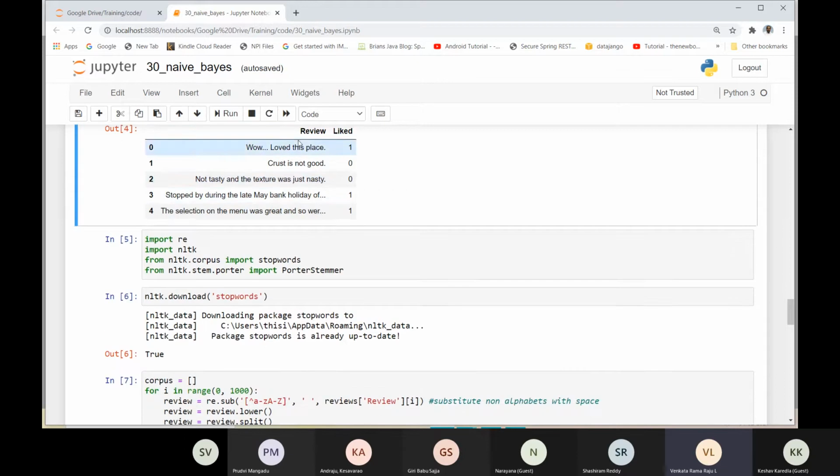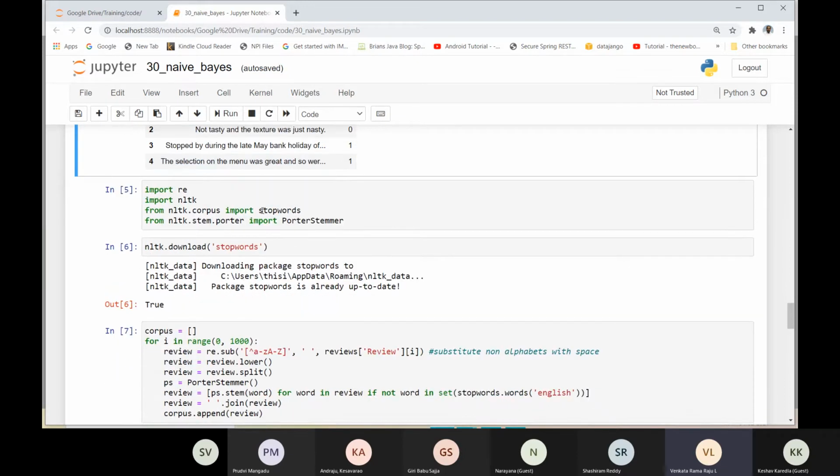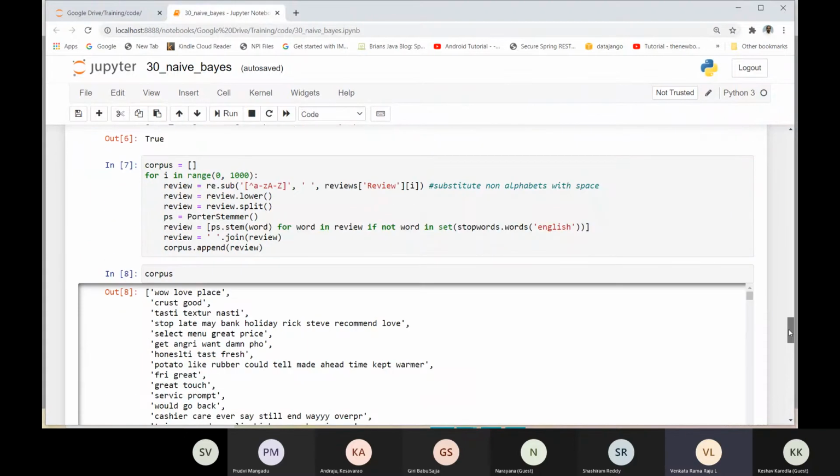So here, the stop words list is already there. No need to create it. If you want to create your own list, you can do that. Okay. There is a class called Porter Stemmer. I have done stemming here, not lemmatization.